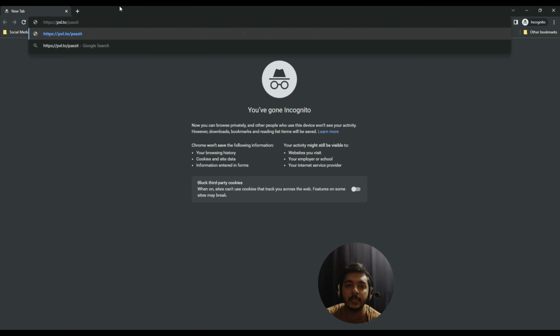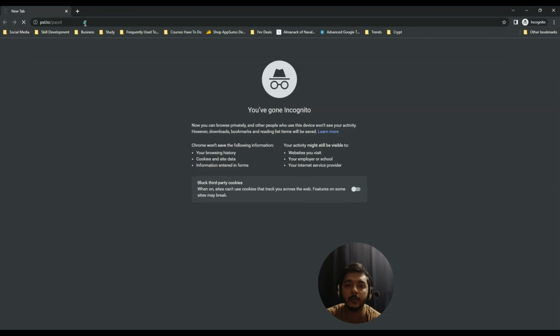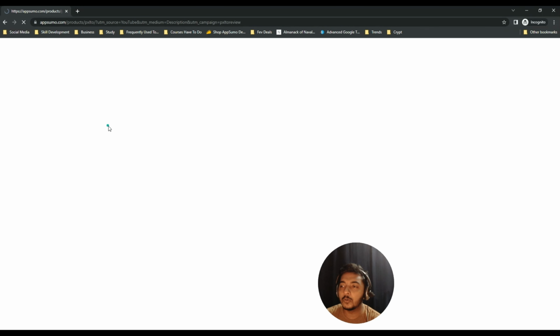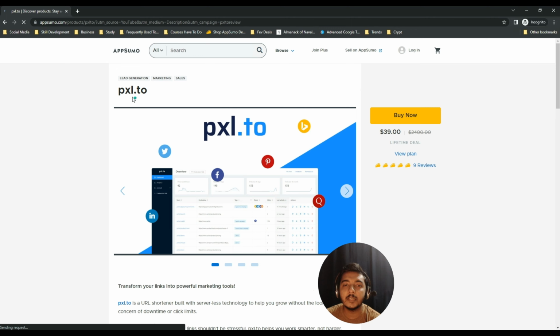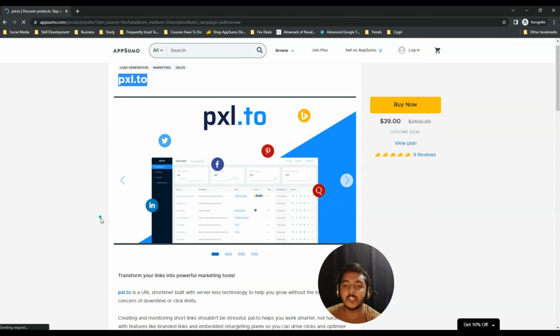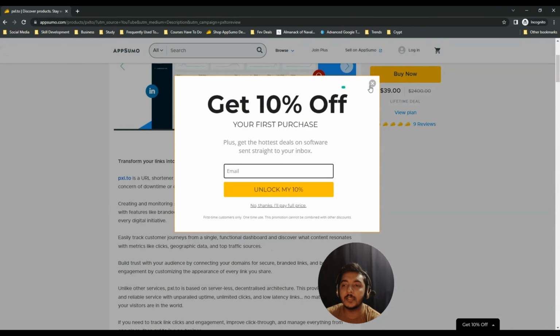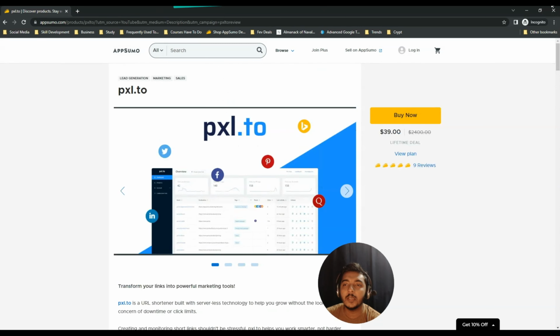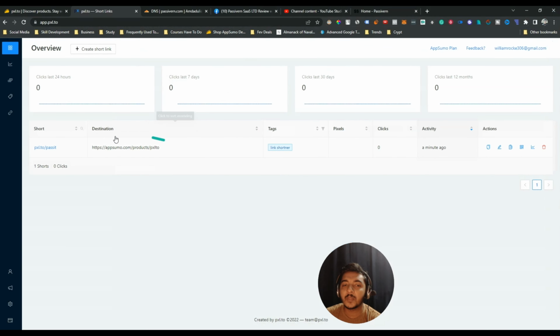Also, if you copy this link, let me open this link in another browser. See, this link is really amazing. It's a very short link and people will like this type of link basically. Now if I go to the link, see, here is the destination. So I hope you get the idea, guys. In this way you can shorten your link by using this Pxl.to, and these are the most important features, guys, of this tool.